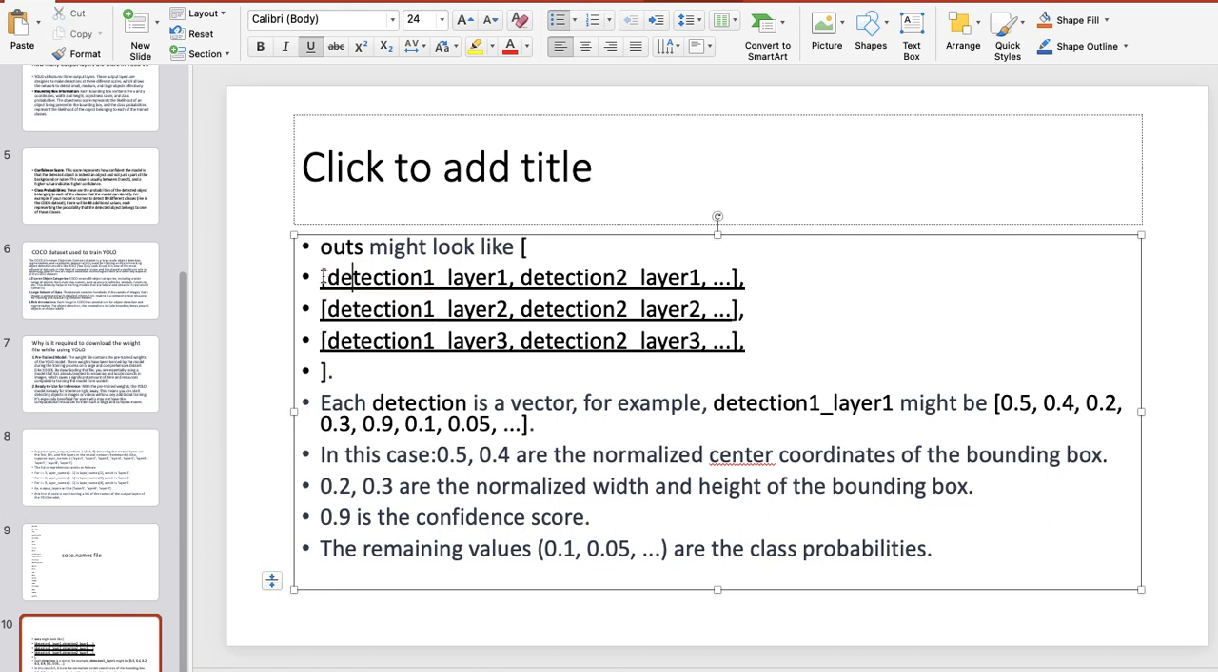So the first element of this outs itself is an array containing the objects detected by layer number 1. That's why this is called detection_layer_1. Detection_2_layer_1 means the second object detected by layer 1. Similarly here, the first object detected by layer 2, and so on and so forth.